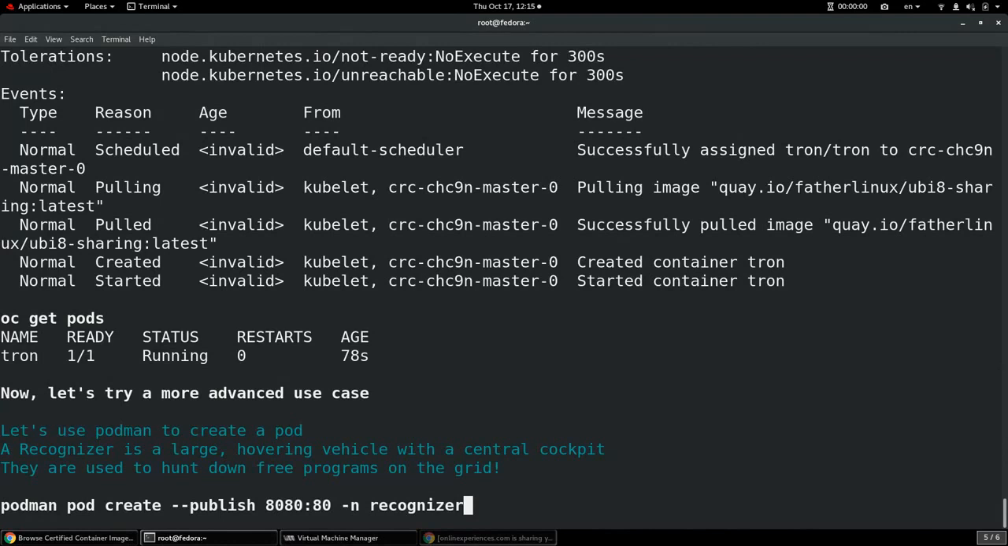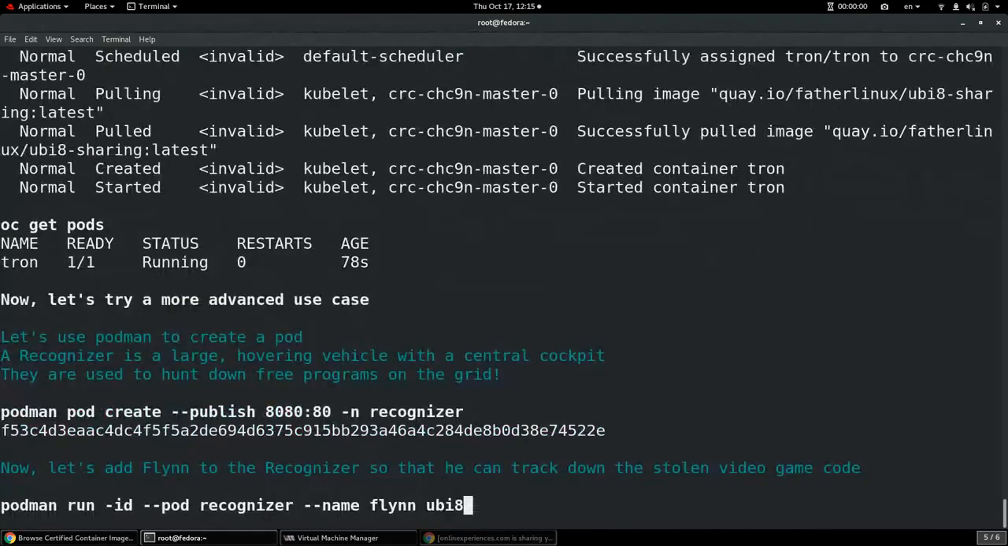But if you do it in a container and that process ID table is virtualized for only that container, you'll only see the processes that are running in that container, and we call that a namespace. So we're going to create a pod, and what that's going to do is allow us to create all these namespaces. Then we're going to add a container to it called Flynn.